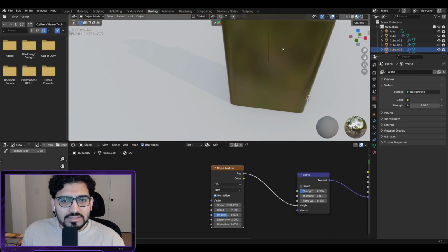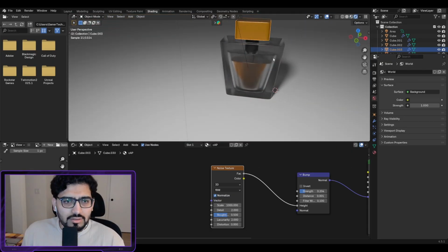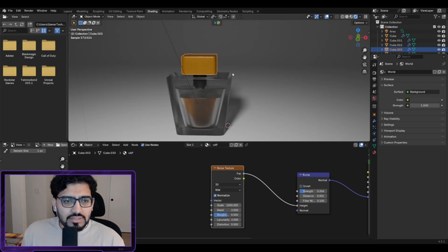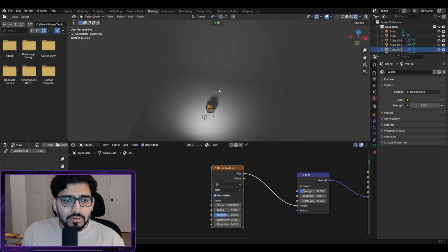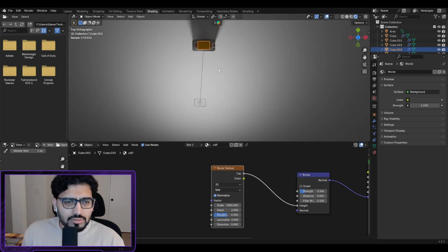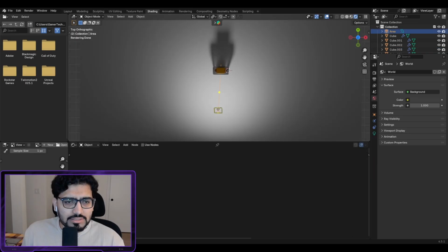Now this is done. I think we're almost done with everything. Now I'm going to show you how you can do a proper light setup. So go at the bottom over here, select this light. I'm going to scale this up because I need a soft shadow over here. As you can see, the shadow is more than enough.